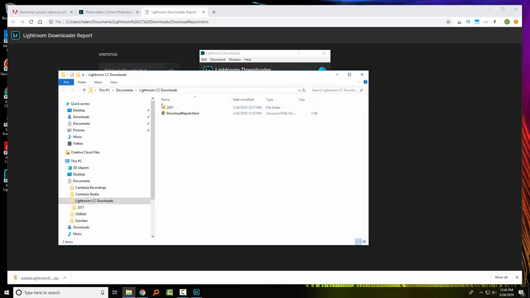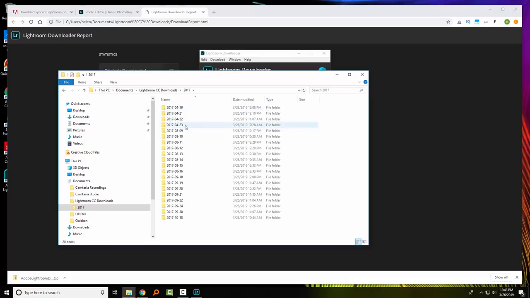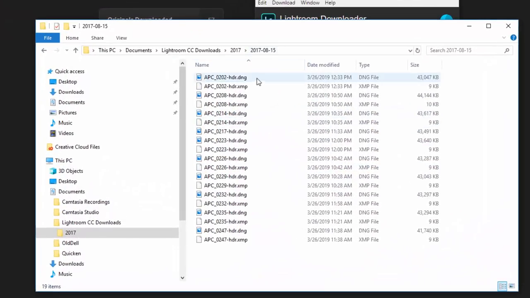Now, they're going to be downloaded into date-specific folders. So we can assume here that the only photos that I still have uploaded to Lightroom CC on the Adobe Cloud were all dated 2017. And they're going to be stored on your computer. They're downloaded into folders by the date that they were shot. Now, when you go into those folders, you're going to notice that there are sidecar XMP files for any of the images that you have edited.